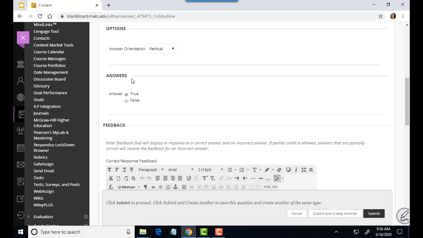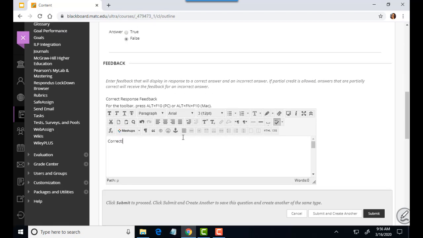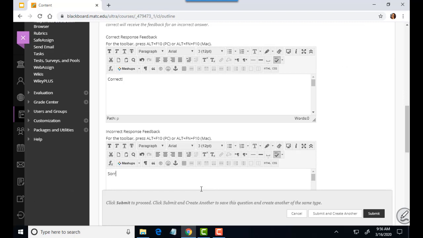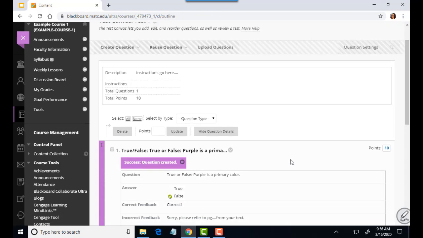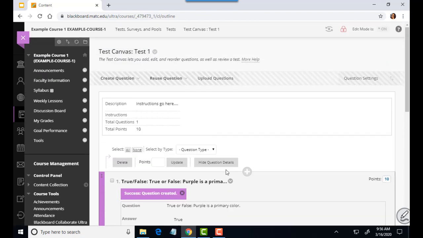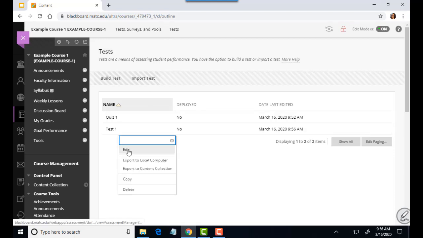And then under answers, I'll select what the correct answer is. And purple is not a primary color, it's a secondary color. And then if I want, I can add feedback here. And you can get involved here. You can add simple feedback or more directed feedback to help students learn. And when you are done, you click submit, and then that's your question. Okay, now I'm going to go back a step and show you a more complete test with different question types.